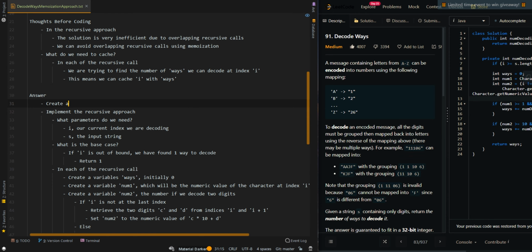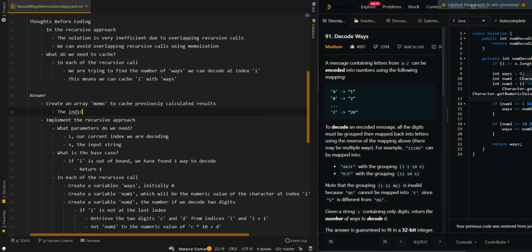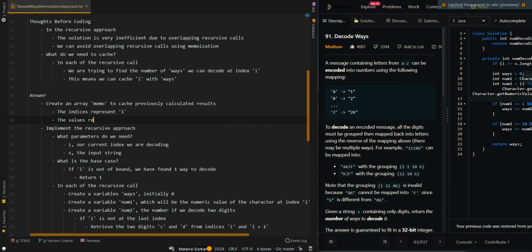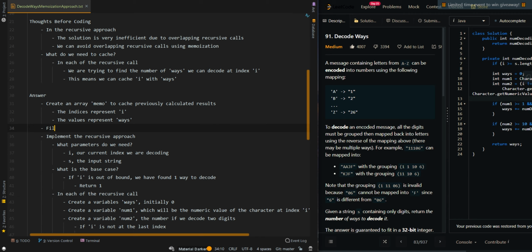So we're going to create an array, memo, to cache previously calculated results. The indices represent i, and the values represent ways. We're going to fill memo with -1. This is to prevent a case where the input string cannot be decoded. This means zero ways to decode the input string.